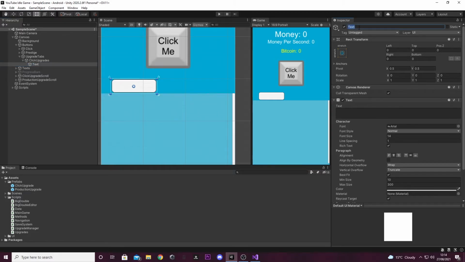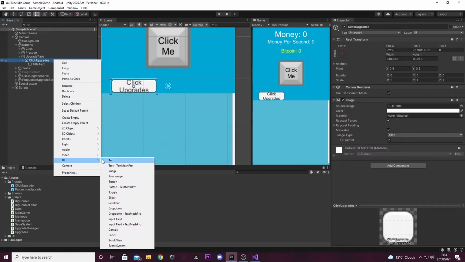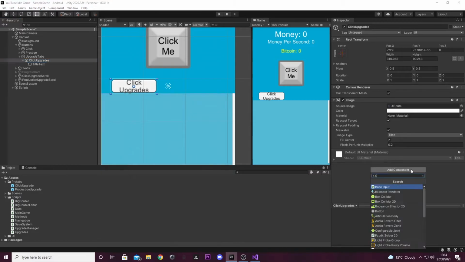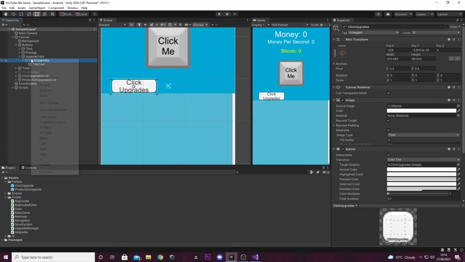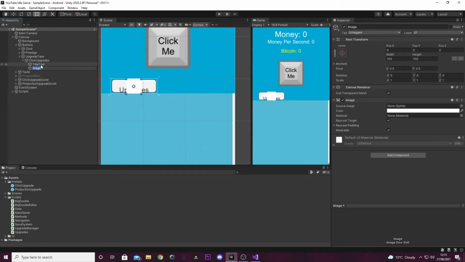If you have your own UI with curves already on it, please use those. So this isn't very good. We're going to call that text title text, and we're going to put click upgrades in the text. There. Next, into our button, we're going to add in a button component, which we removed earlier, so I don't really know why I'm re-adding it. And then we're going to add an image to our button.